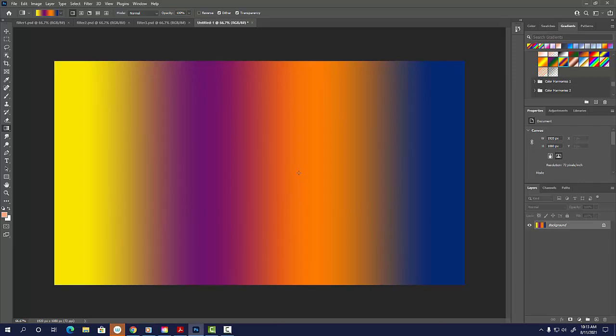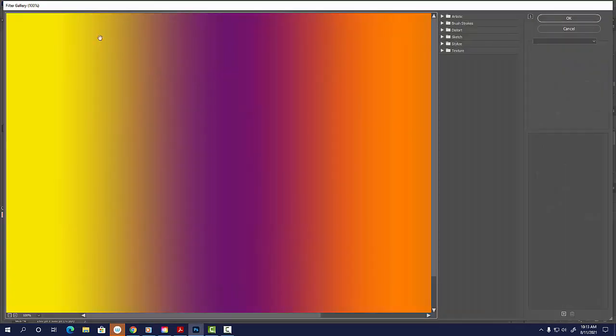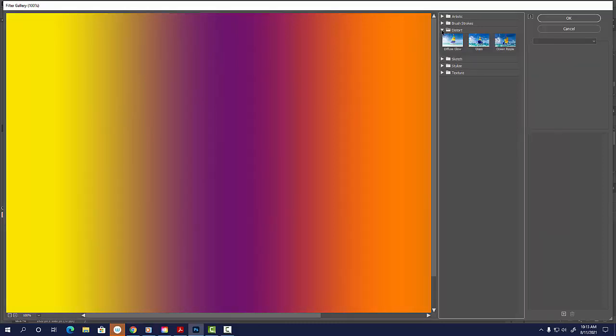All right, so I have filled this document with a gradient. The thing that I want to show you this time is, if you go to filter, there's this thing called filter gallery. All right, so I'm going to go ahead and click on filter gallery here. And here's how filter gallery works. Over here on the right hand side, there are folders that have different effects that you can choose. If you hit the little triangle that's next to the folder, it will drop it down and open that folder up and show you what's in there.